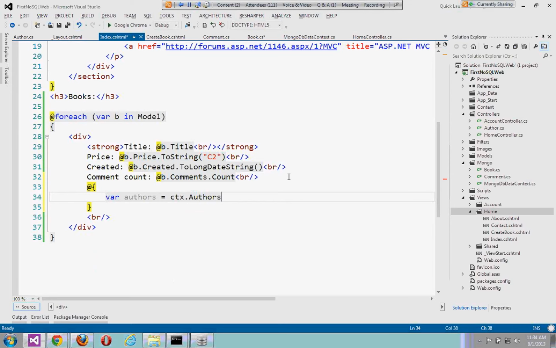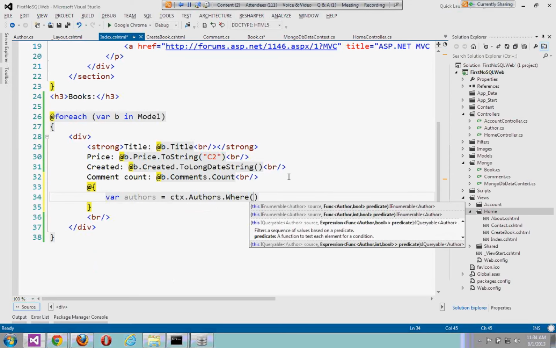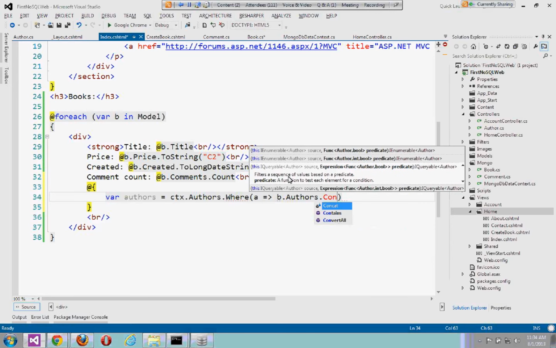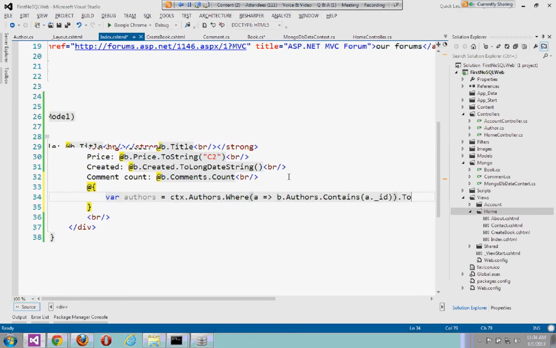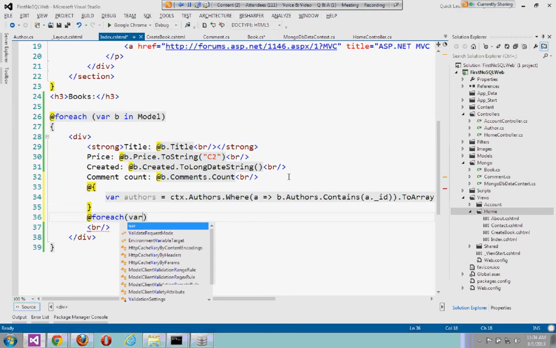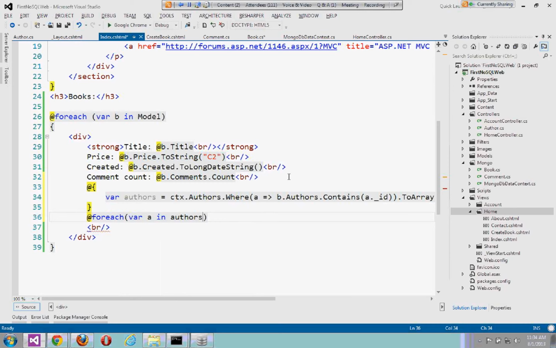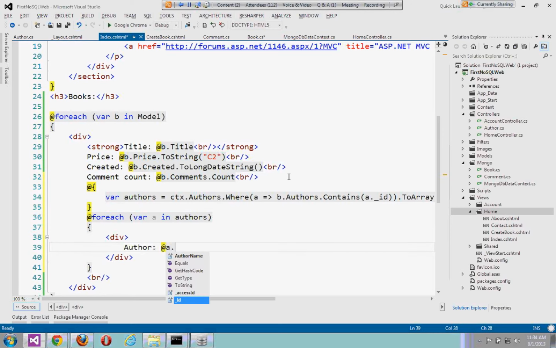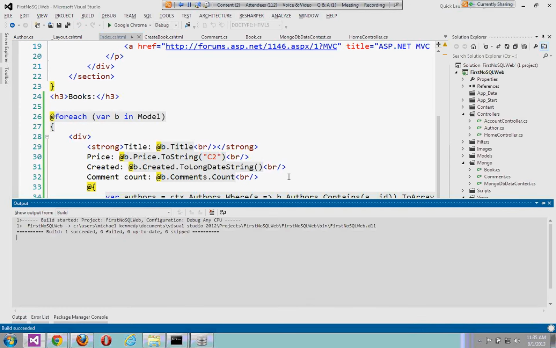So let's say for our authors equals context.authors.where a goes to b.authors.contains a.id, okay? .toArray. Does that make sense? Hopefully. And here I'll say for each var a in authors, let's say div author at a.authorName. Make sense? Let's compile it and see if it works.